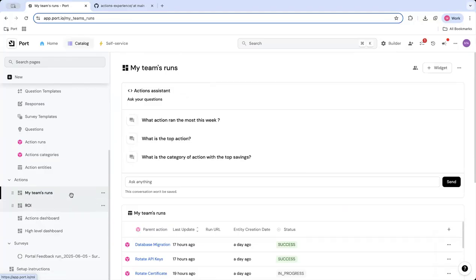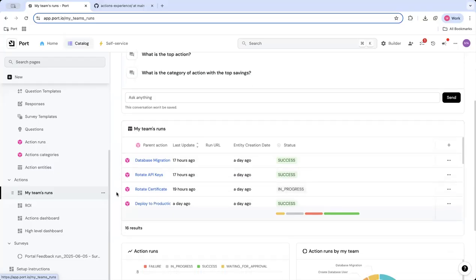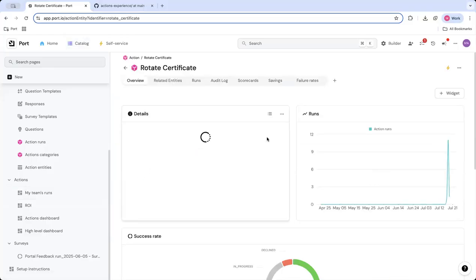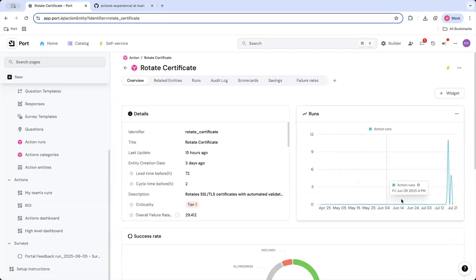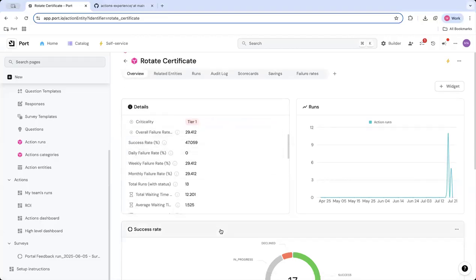So if we go back to what we have now, I can also see the actions specifically for my teams. And it could be my team's runs, or it could be my group's runs, or it could be my department's, whatever makes sense to you. And here you can see, okay, these are the latest actions that were run by my team. I see one is still in progress. I'm wondering what that is. And if I click on that specific action, I can see how the runs have fluctuated over time, the description of that action, the overall failure rate, and all the information that you had before.